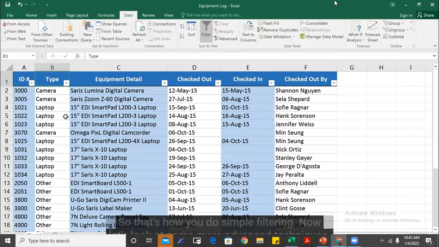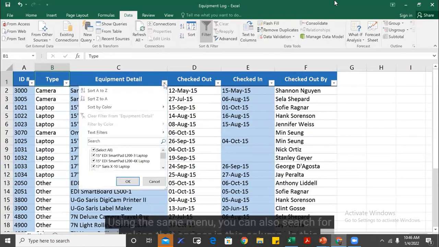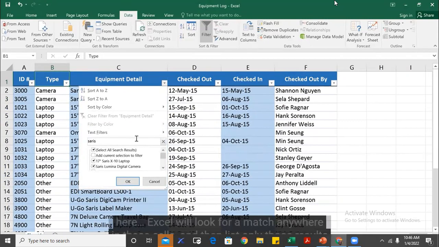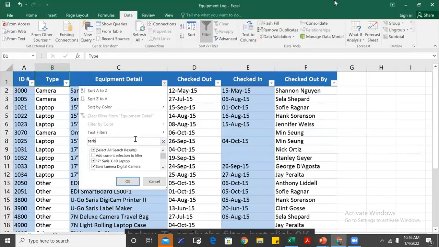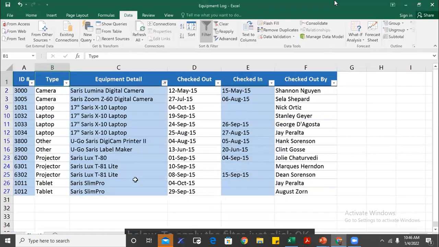Now let's take a look at some more advanced techniques. Using the same menu, you can also search for values that appear in this column. For example, a lot of our equipment is made by a company named Ceres. If we type that here, Excel will look for a match anywhere in this column and then list only those results below. To apply the filter, just click OK.